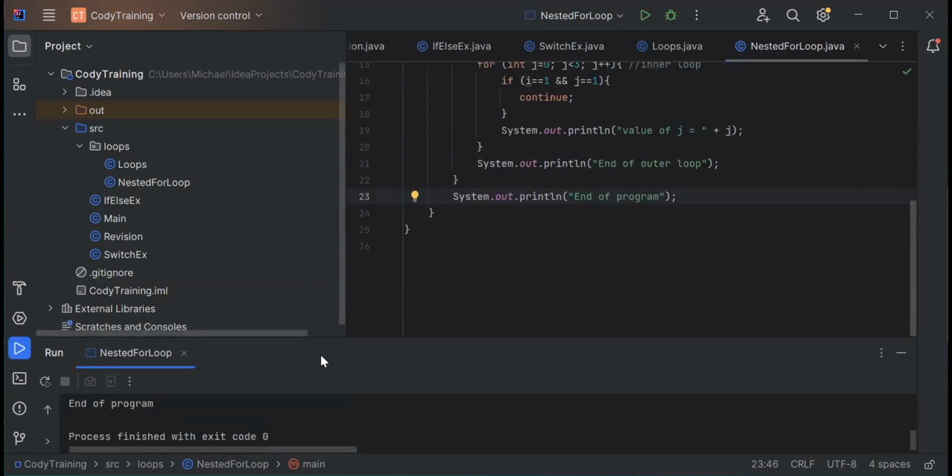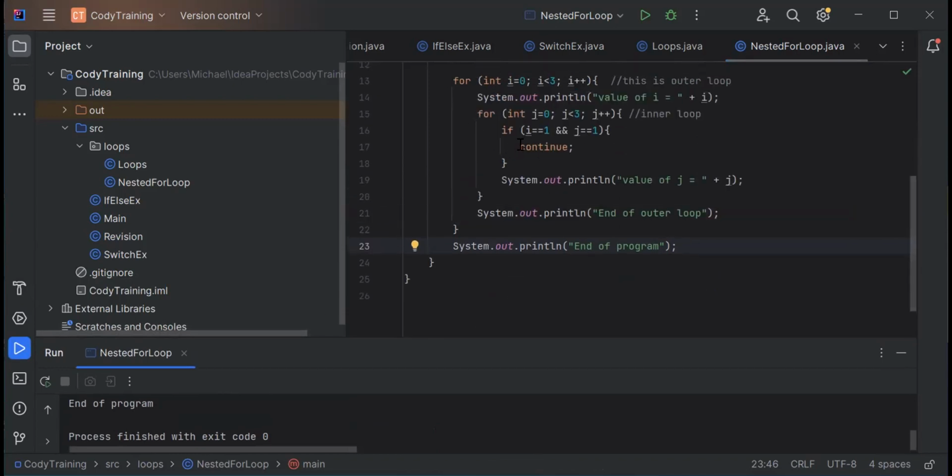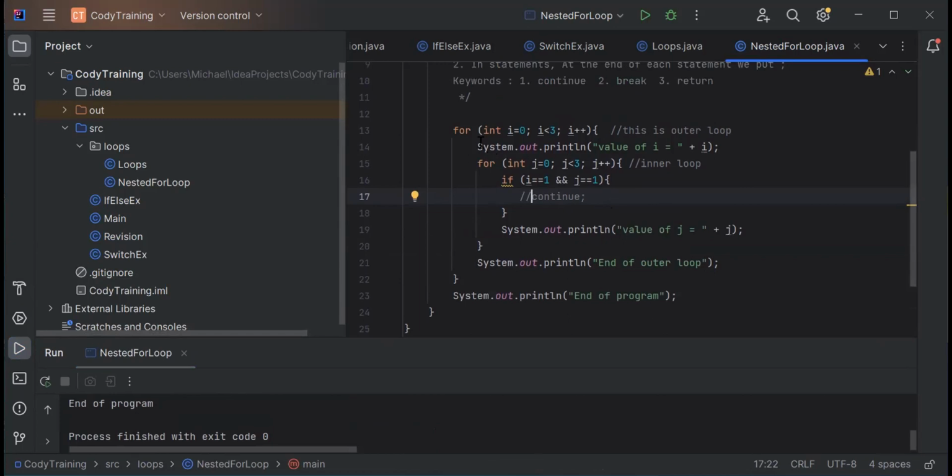Okay, before you read the output, can you imagine or just neglect this continue keyword for a moment? Tell me what is the expected output as if this continue keyword doesn't exist. If I just delete this continue keyword, what is the expected output? Nothing will be outputted, right?